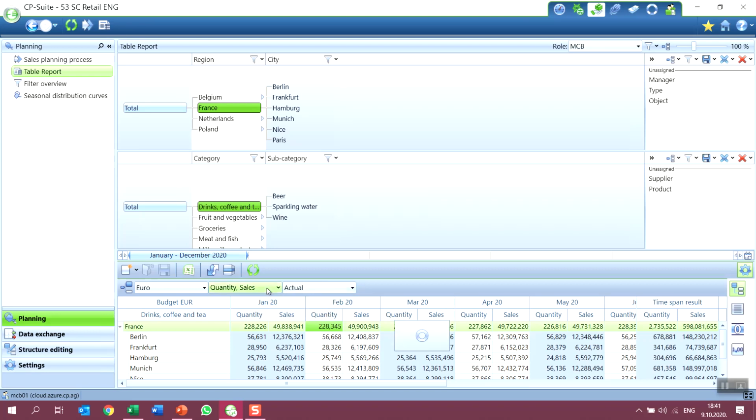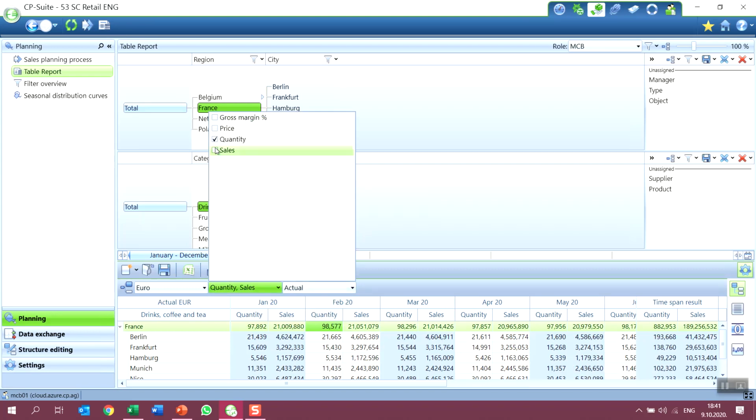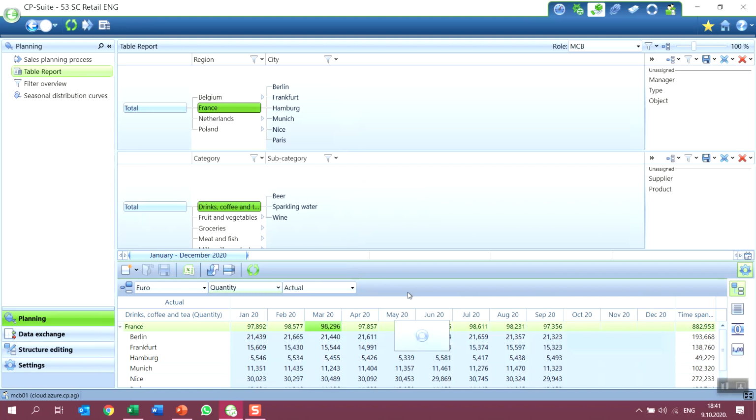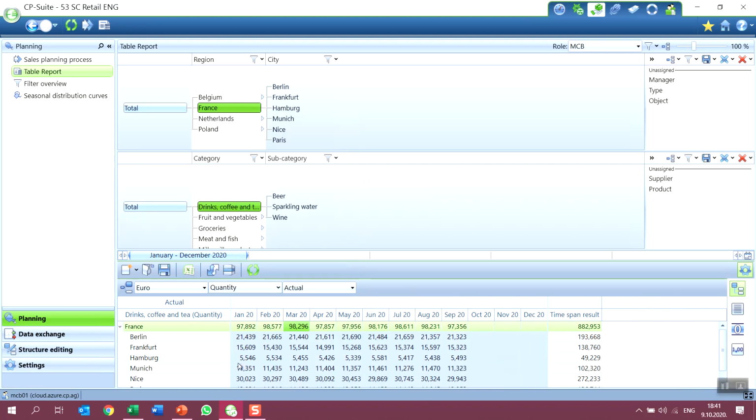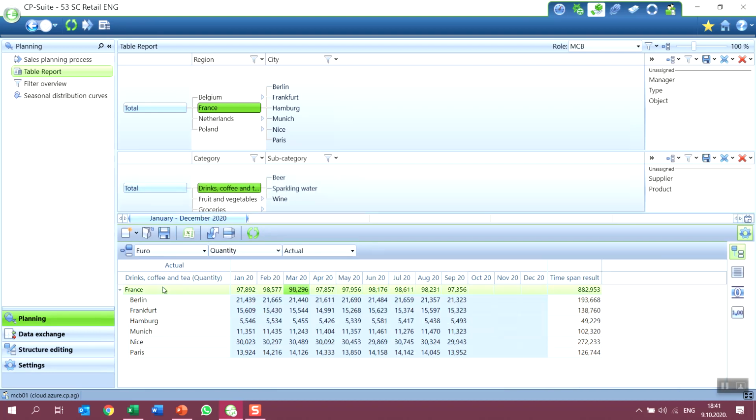I will go back to the actual figures and I will just choose to see the quantities. So right now we have the actual figures for the period January till September 2020, and we're looking at the sales of drinks, coffee and tea, and we see that sales for France, which is what we have selected up there, and we see by each city how was the sales of drinks, coffee and tea.